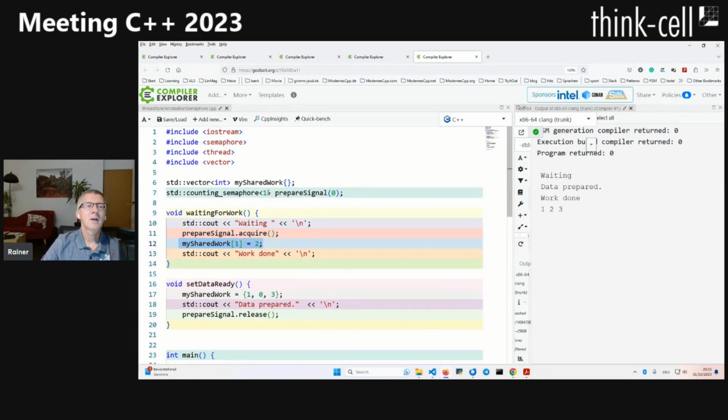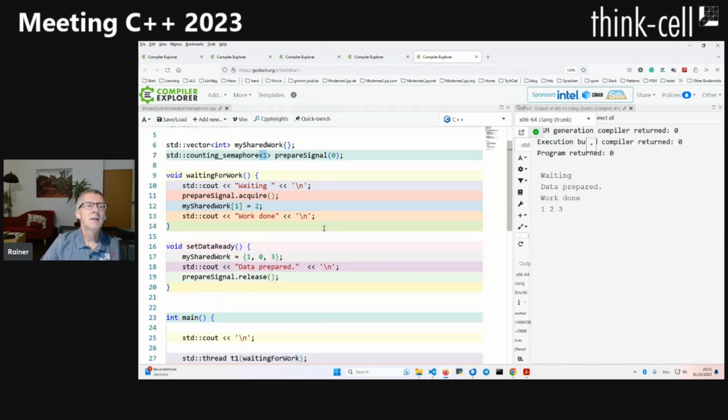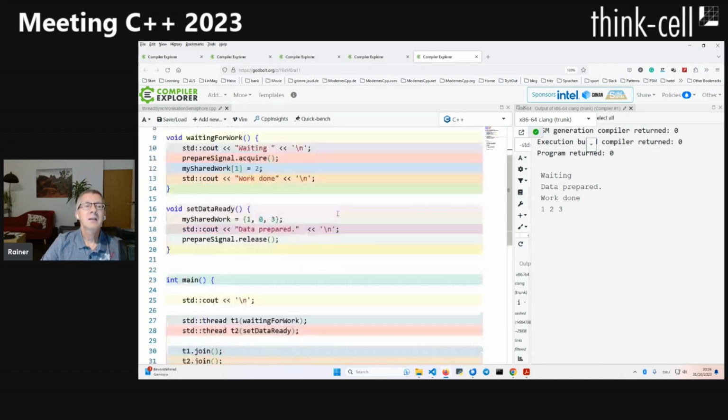And here's the semaphore, a counting semaphore. It starts with 0, meaning it blocks, and it can at most have the value 1. Therefore, it can flip between 0 and 1. Meaning the waiting for work function cannot get it because it has the value 0. It can only have it if the other one releases it. With this release call, the counter goes from 0 to 1, and therefore it can have it. So you see, this is a pretty easy to read and easy to use synchronization between threads.